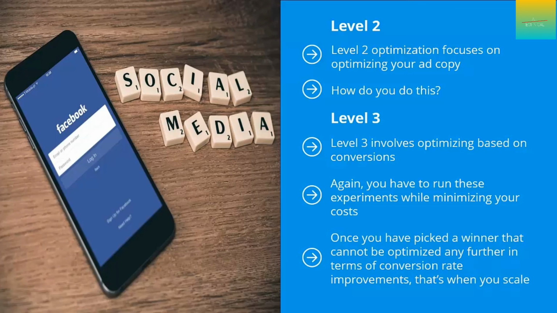Once you have picked a winner that cannot be optimized any further in terms of conversion rate improvements, that's when you scale up. That's when you pour in the dollars to reach as many people as possible to boost your mailing list sign-up.